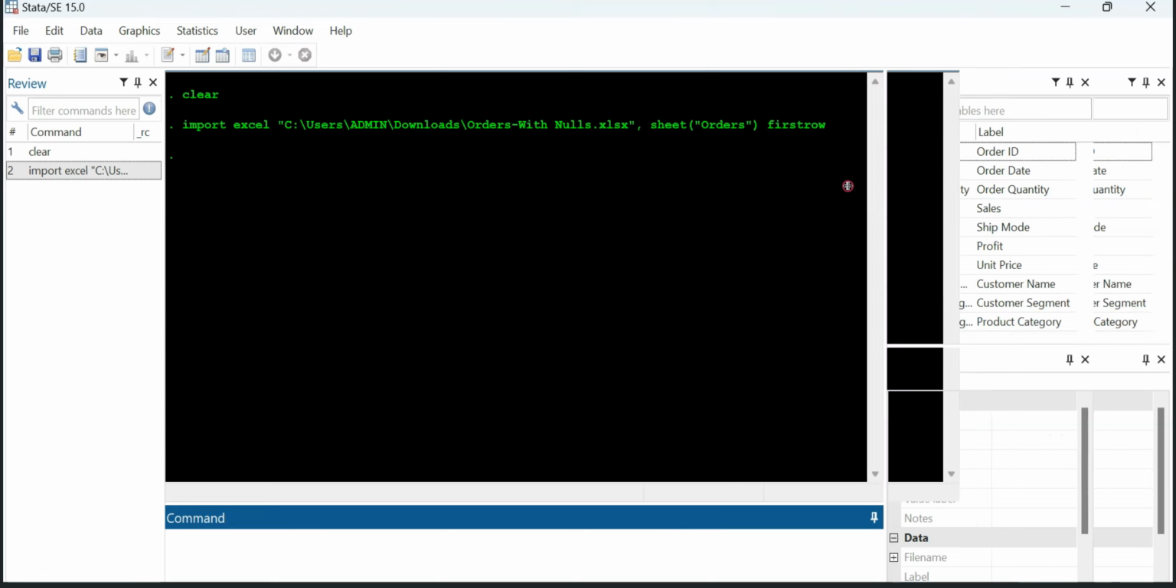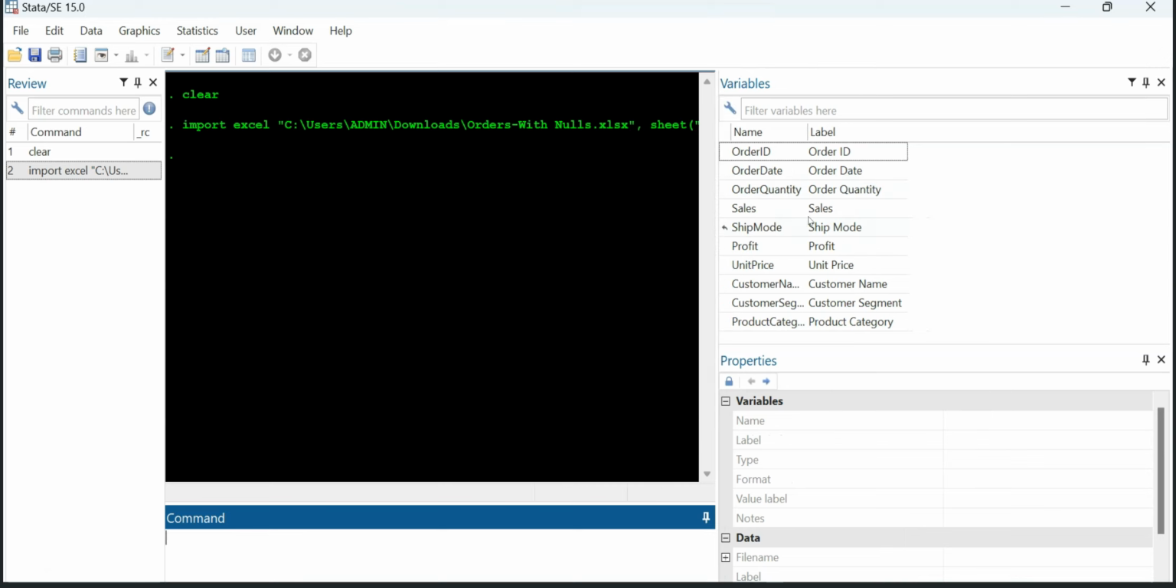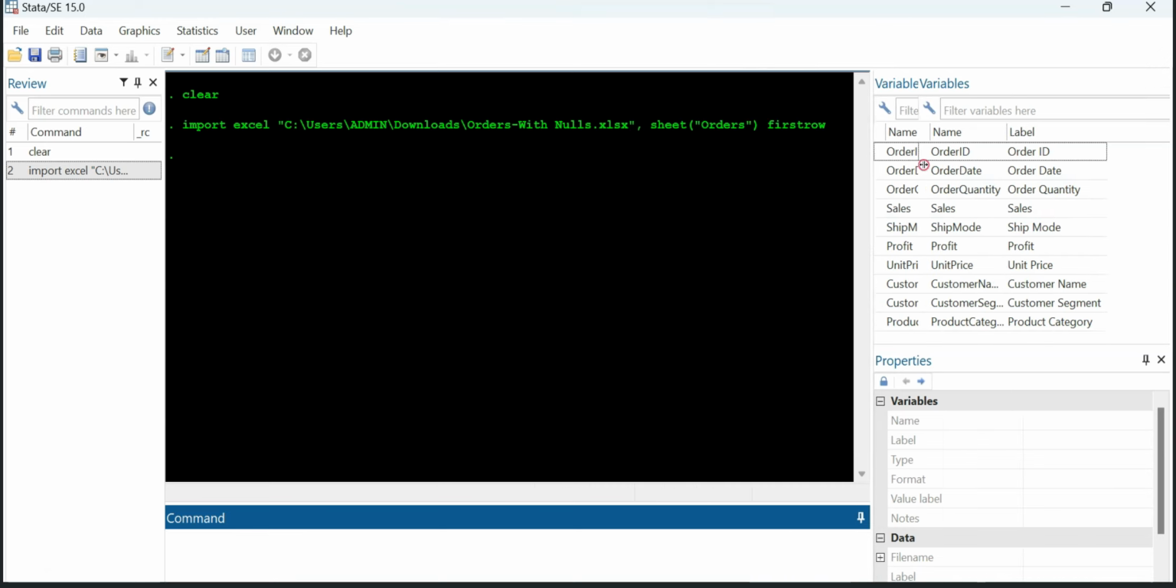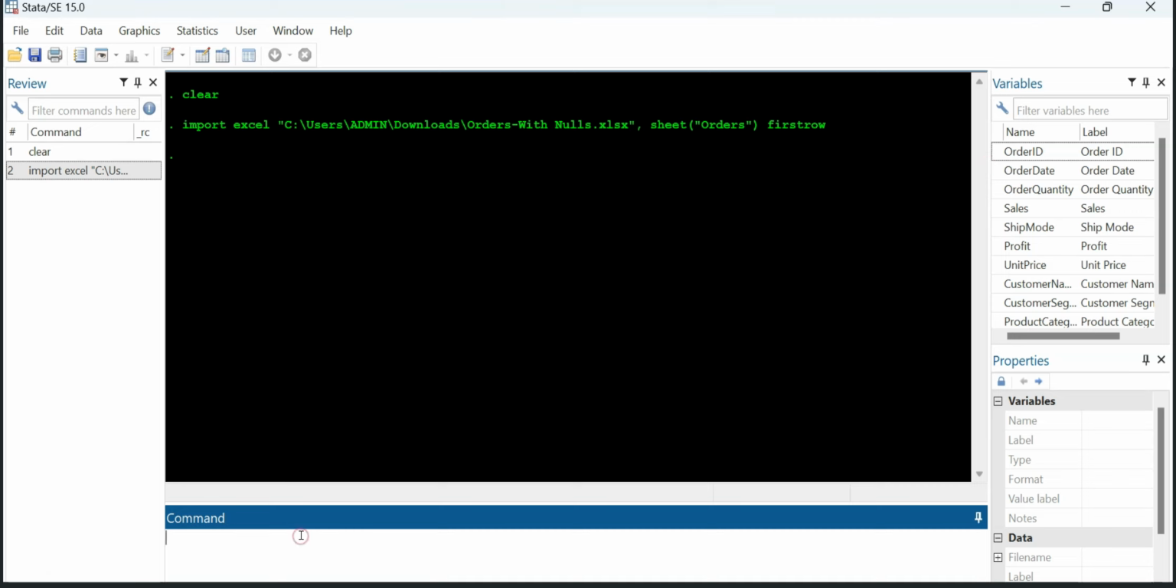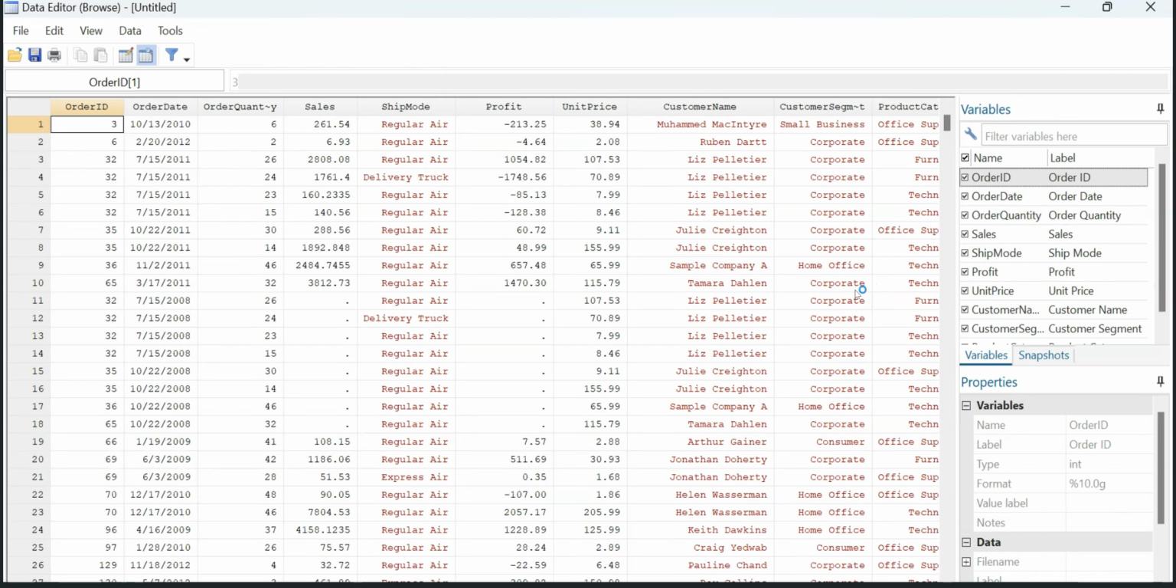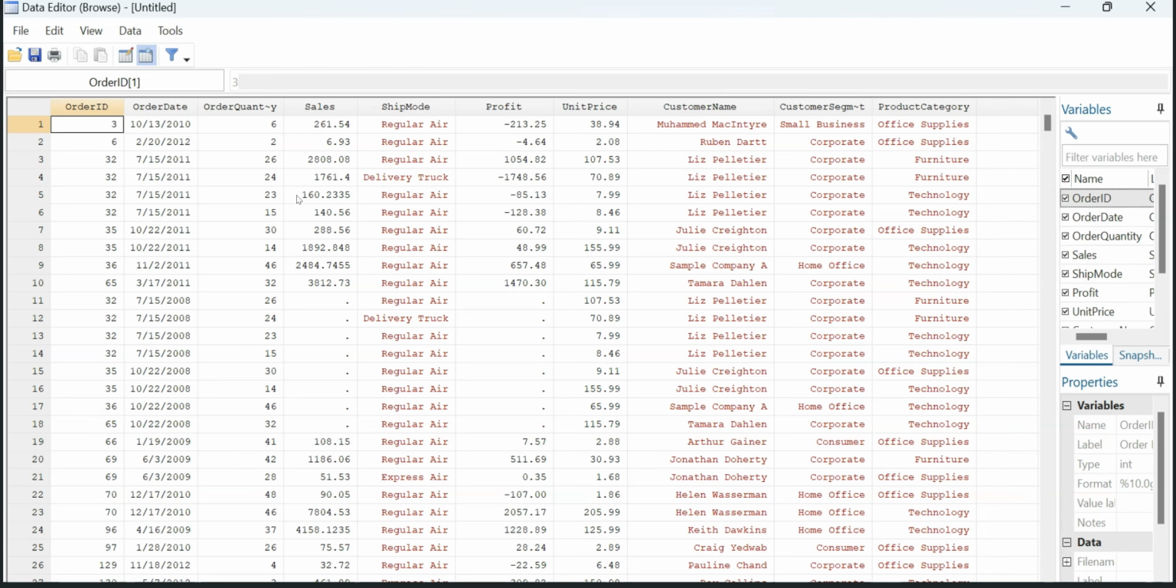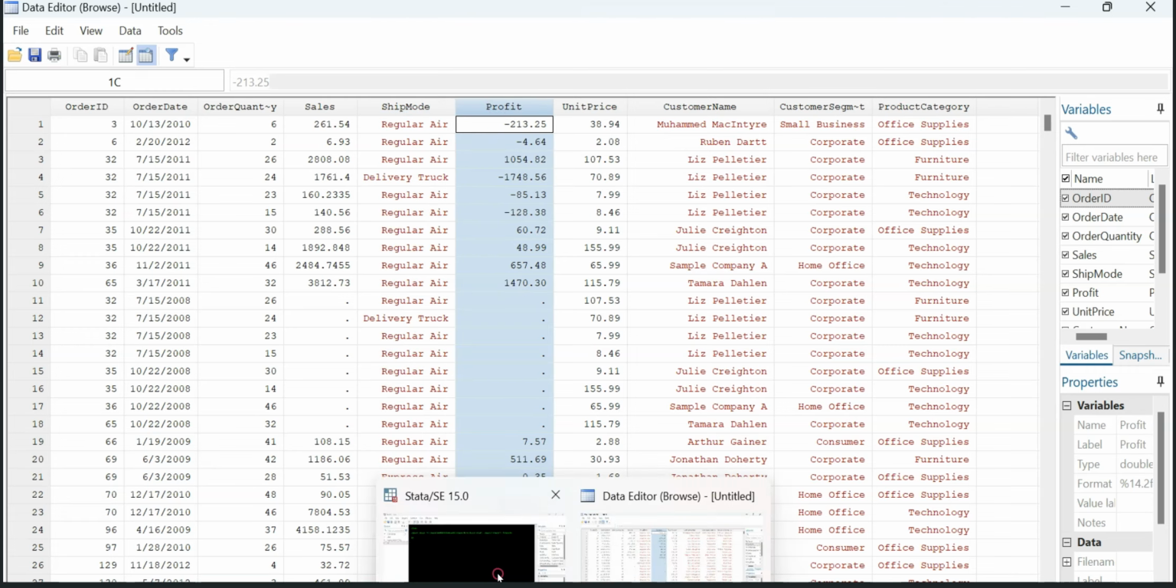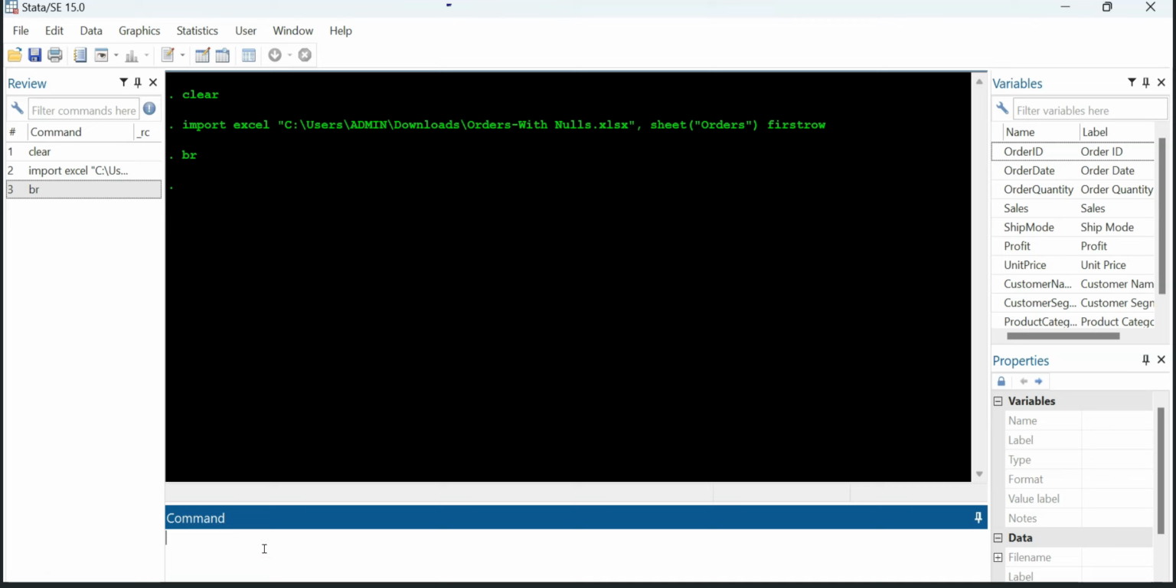If you want to see it, you just move to the right. These are the variables, but still, if you want to see the properties of the variables, you just need to write browse. So br, browse, is a command to see all the variables. So you get to see the variables that we have. You see order IDs in numbers, there's order date, order quantity, the sales, ship mode, and so on and so forth.